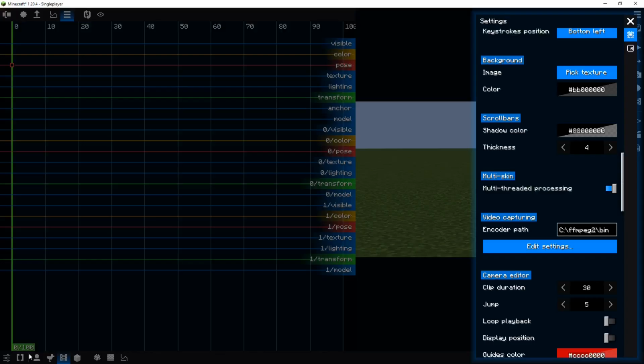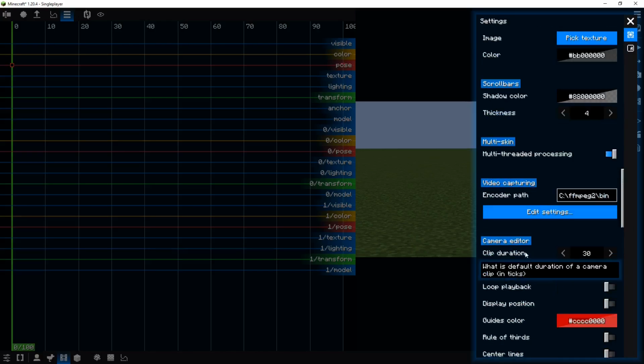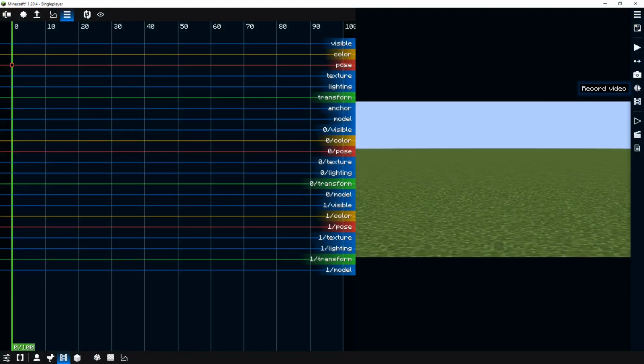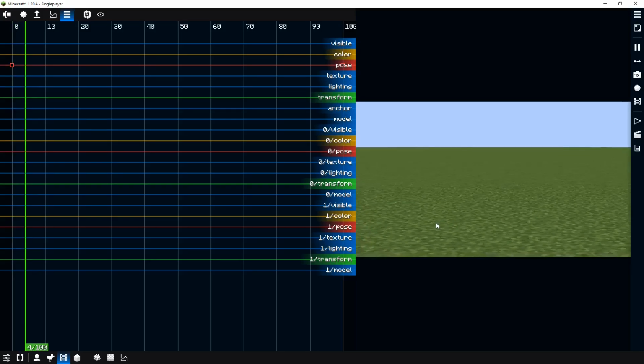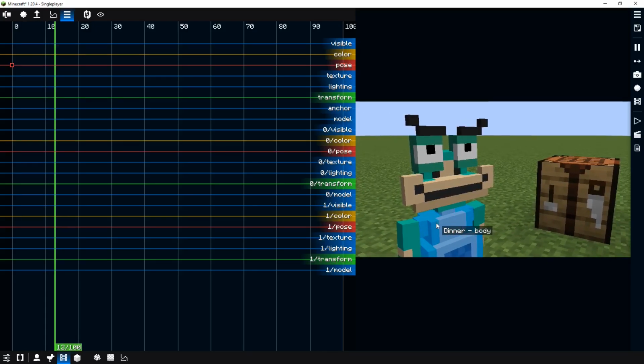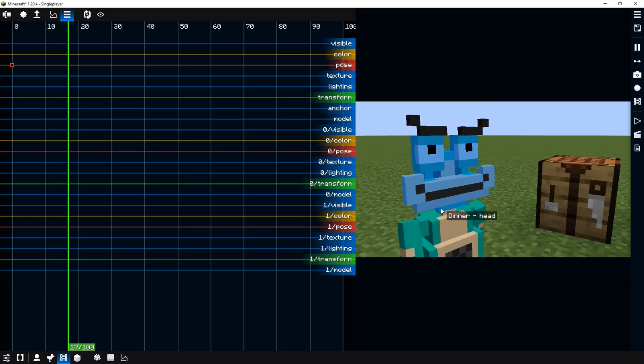So in the settings, video settings, video capturing, edit settings, and then you can add a little bit of motion blur. The bigger the number, the slower it takes to record the video, but it's also better quality. Let's say I pick the number 2. I'm going to record the video. It's going to take some time to record because it takes extra frames in order to use the intermediate frames for creating the motion blur.